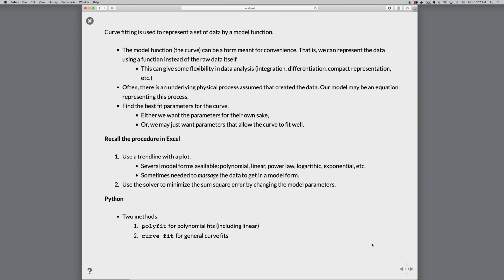So an example of that might be kinetic data where we measure a rate versus a temperature, and we want to find our pre-exponential factor and an activation energy, for example.